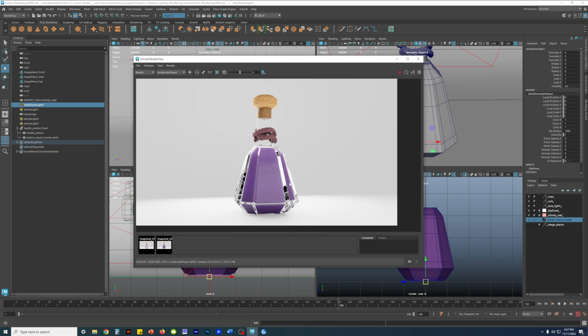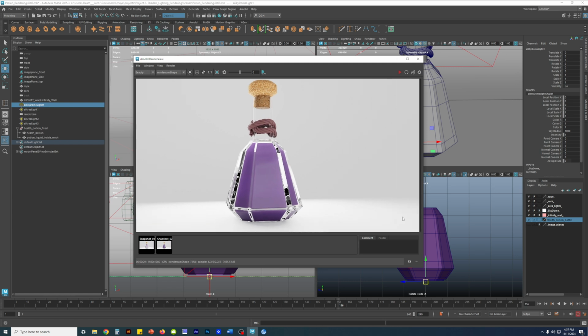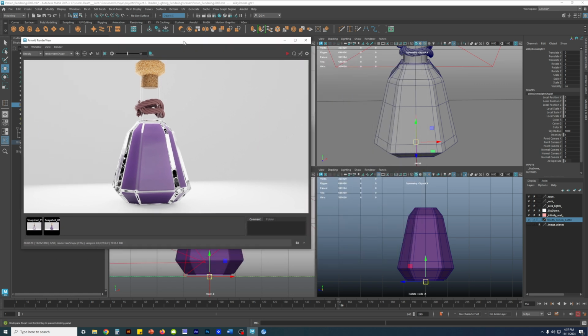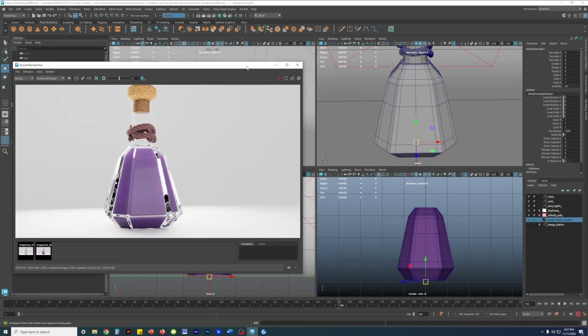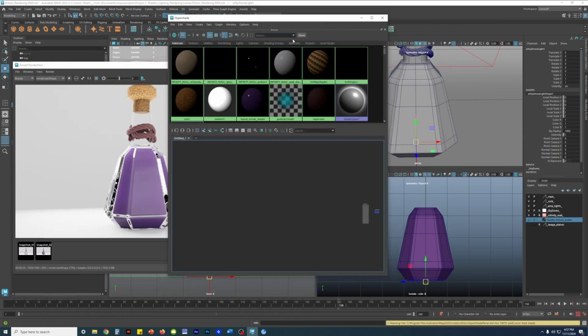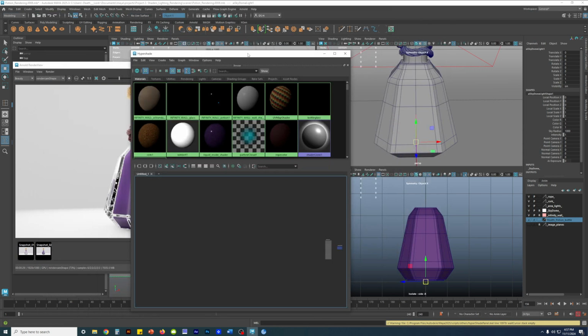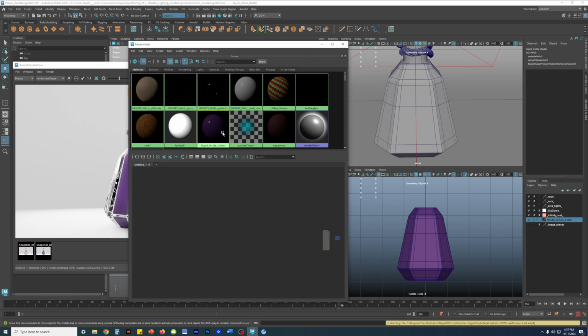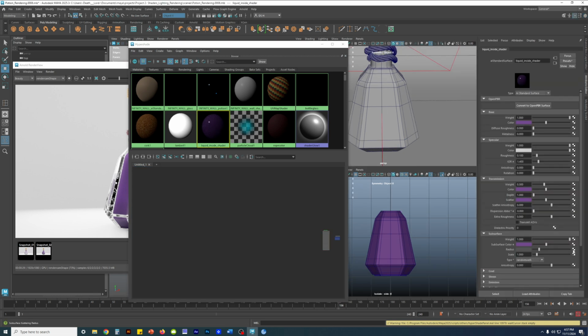So first, I'm curious about the potion, also the glass. The glass is something I also want to take a look at. But the potion, let's look at the potion. Click on the hypershade. Liquid potion. Control A. Alright.